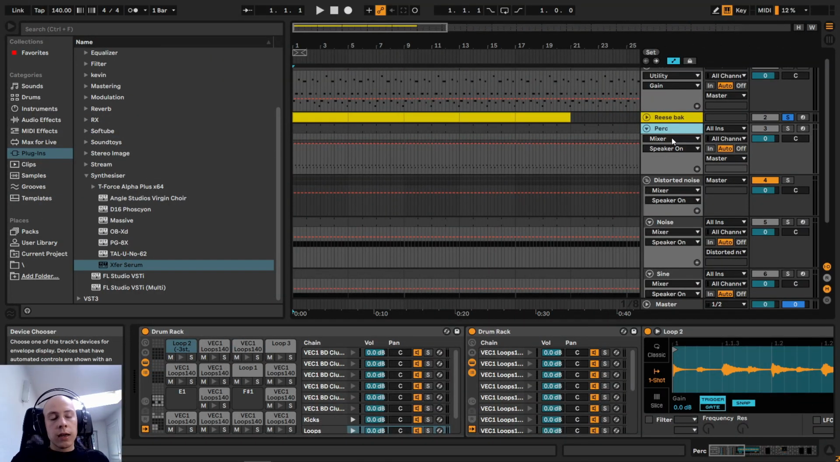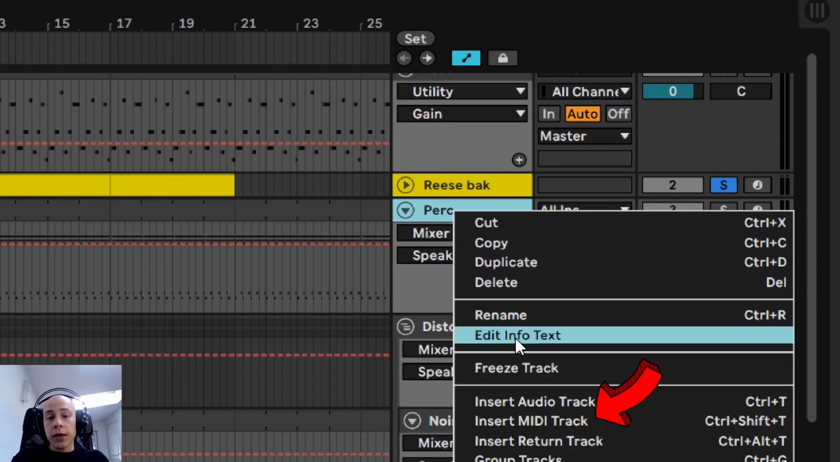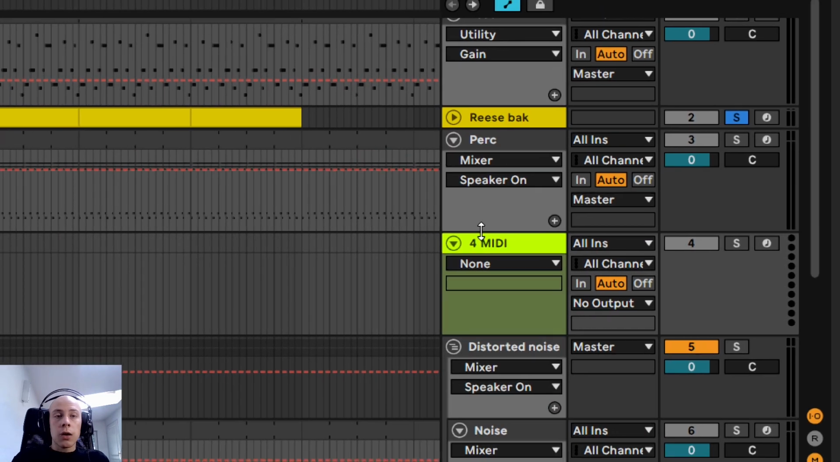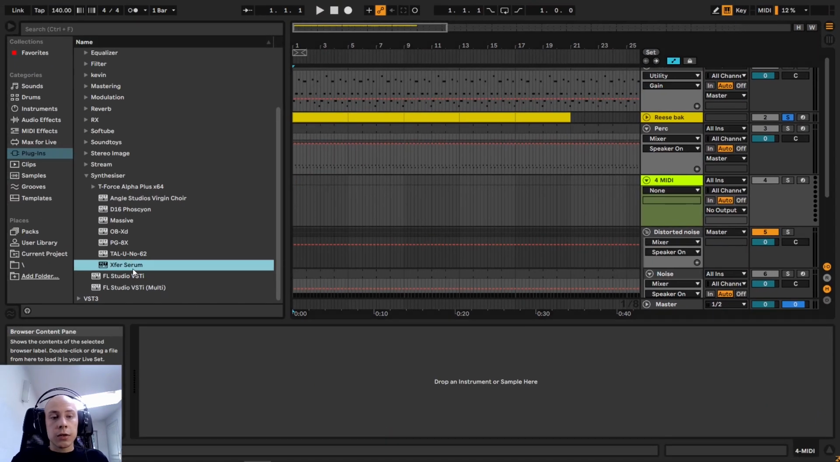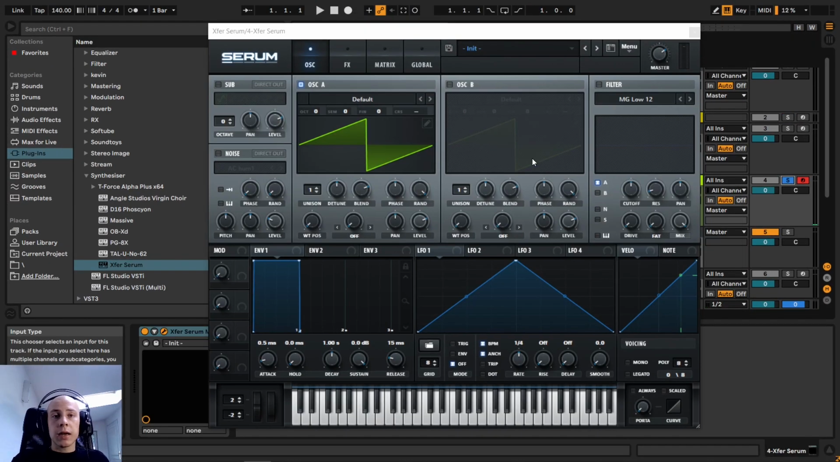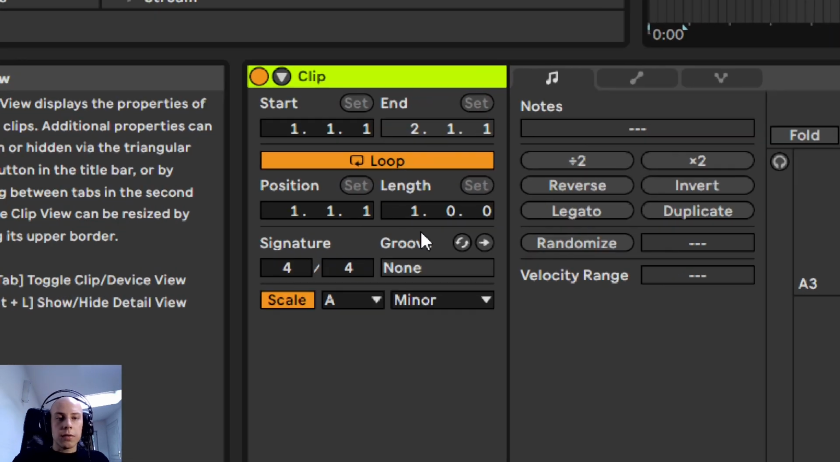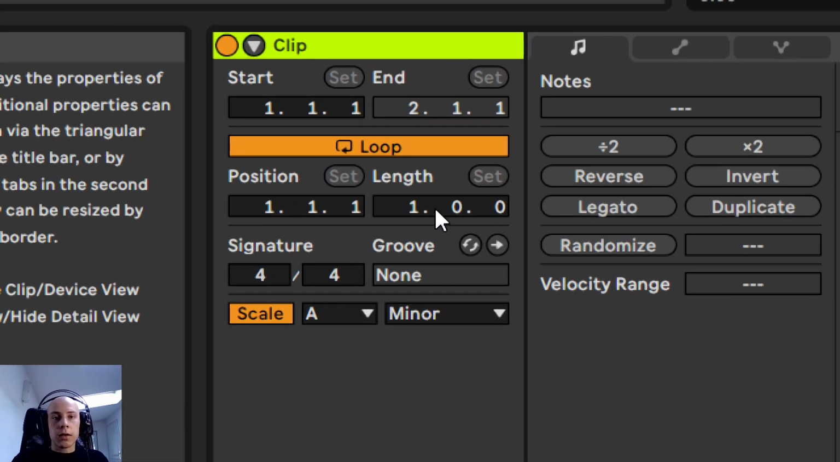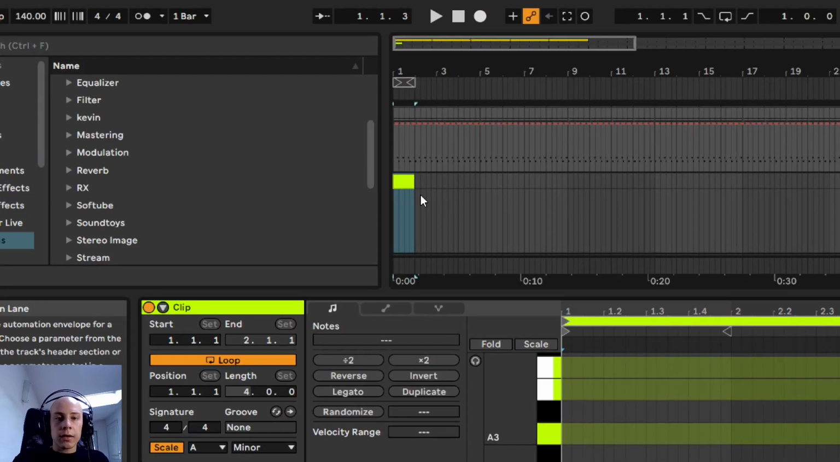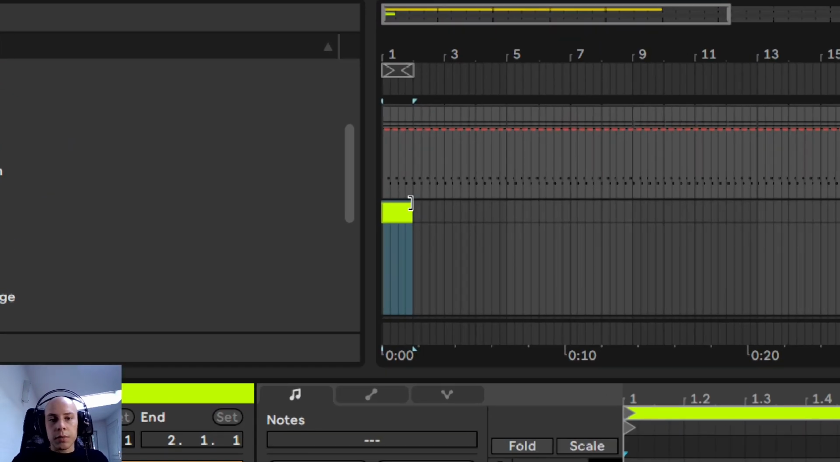As always, I will start off with creating a new MIDI channel, where we will throw the Serum synthesizer. The default patch is loaded with a sawtooth wave. Before we start tweaking the patch, I will create the bassline. For this bassline, we will need a 4 bars long MIDI clip. Now I can stretch this MIDI clip.